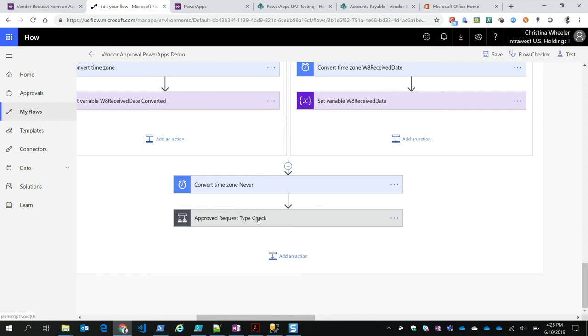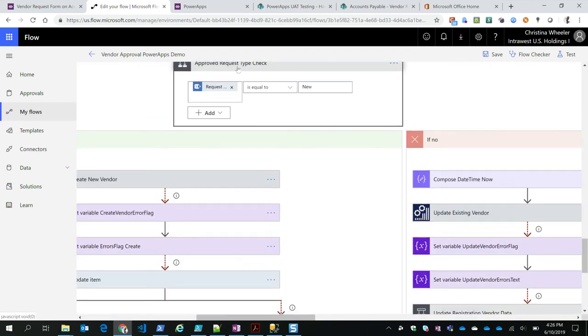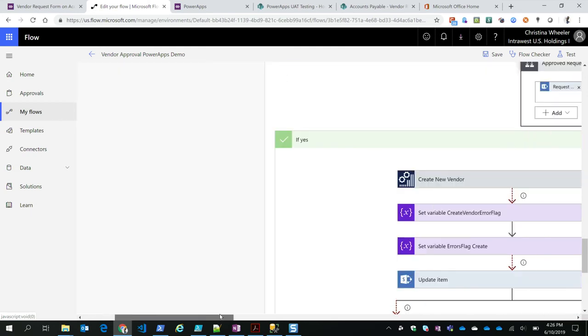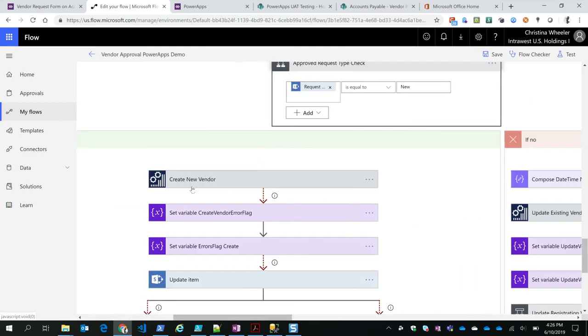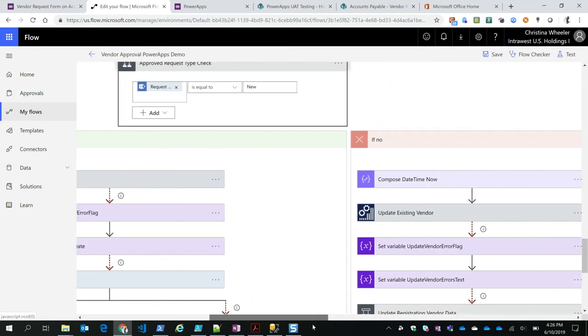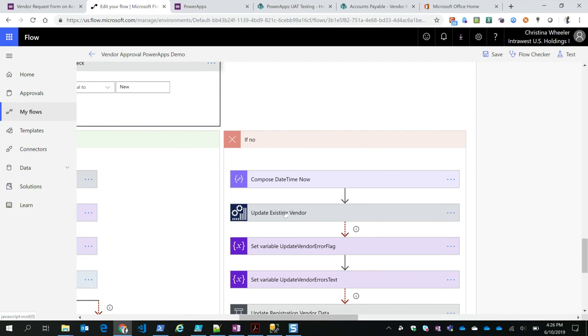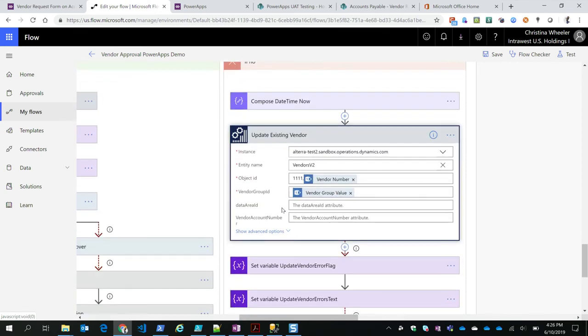Then if it's approved, it's going to go here and do a check. Okay, is it a new request? If it's a new request, it's going to create a new vendor. If it's updating an existing vendor, then it's going to use a different data connection here, updating existing vendor. And so, of course, this is, like I said, going into Dynamics, but you can have it go to any other data source that you want.